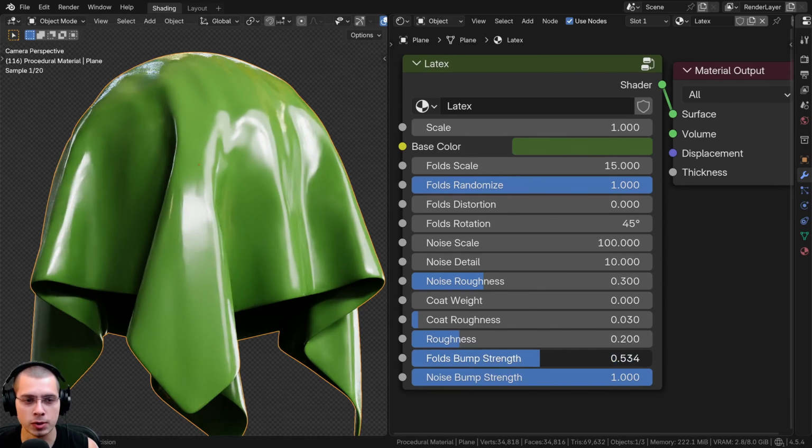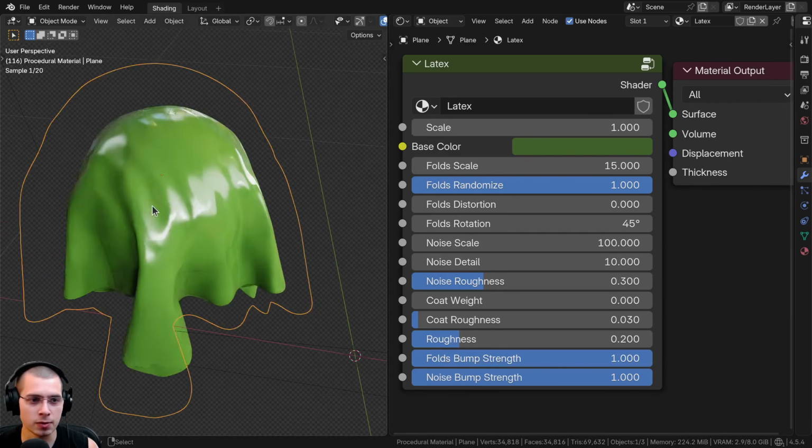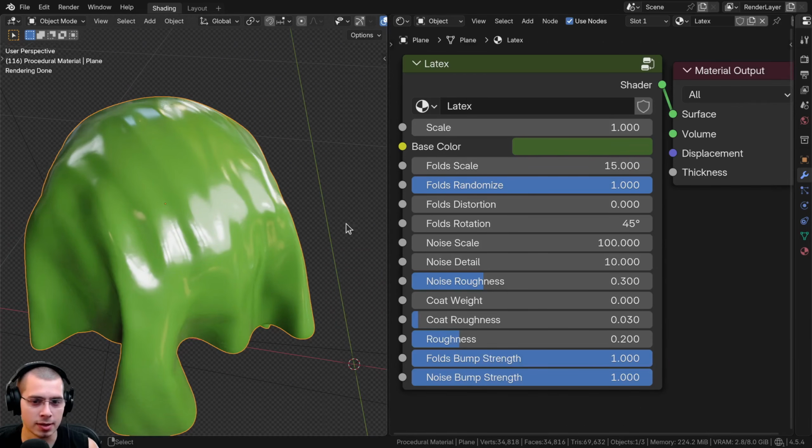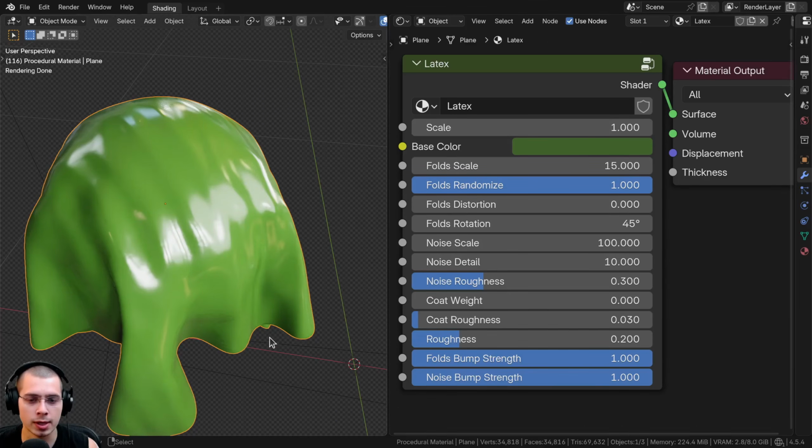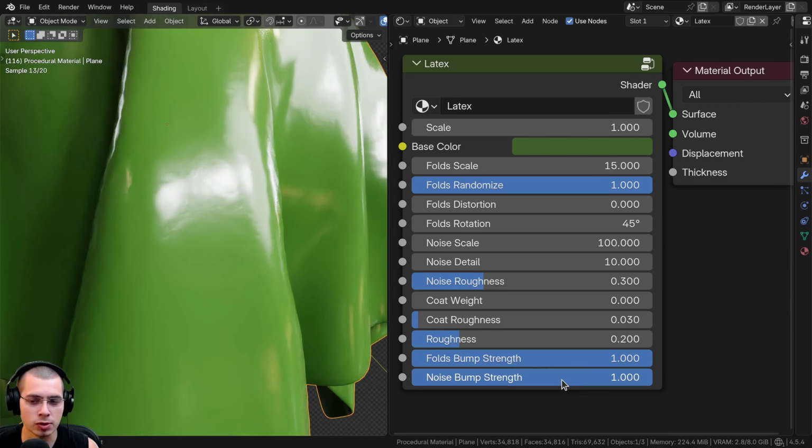Then there is the folds bump strength. So you can see there's these tiny little folds. If I kind of go to the top here, there's kind of these little folds. So you can turn up the strength to make it stronger if you want to, or turn the strength down. And then there's also a very subtle noise over the surface. So you can turn that up and down to change the noise.